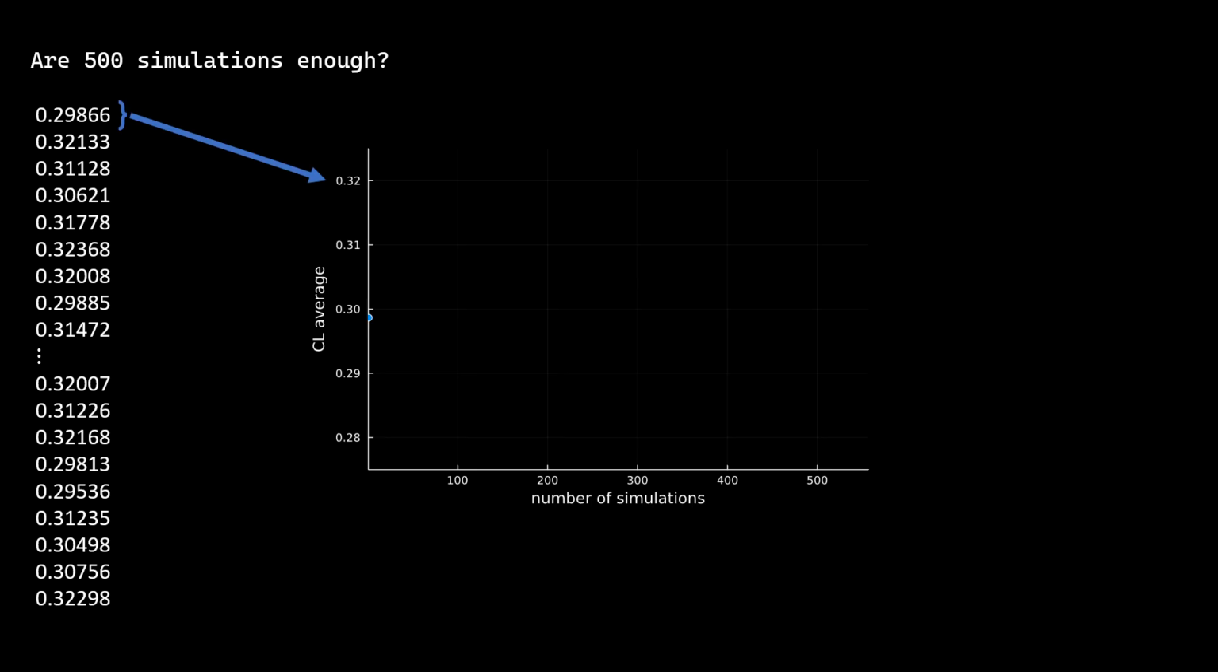For this example, we have run more than 500 simulations. But are they enough? We can see it with the cumulative average. So we take the value coming from the first simulation and we plot it. Then we take the second value and we average it with the value of the first one. Then the third, and we average it with the values of the first and the second, and so on and so on. We will see that at one point the average is stable.